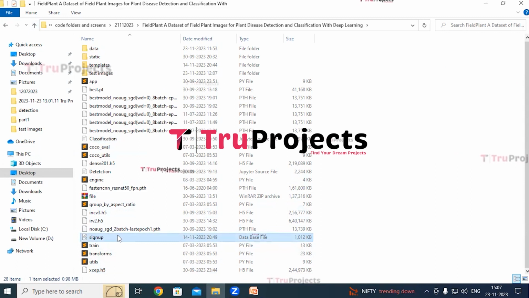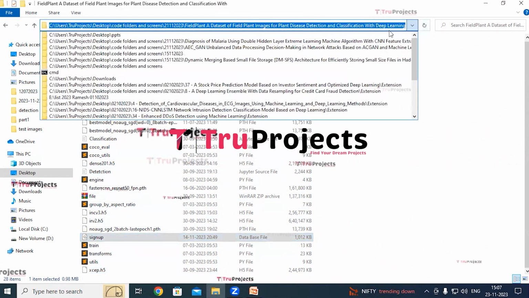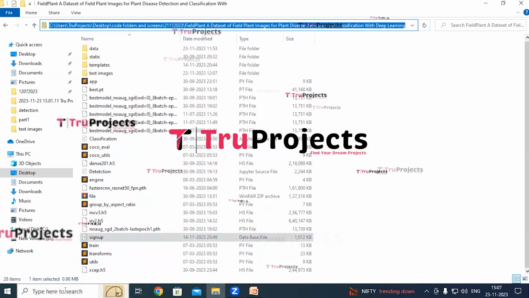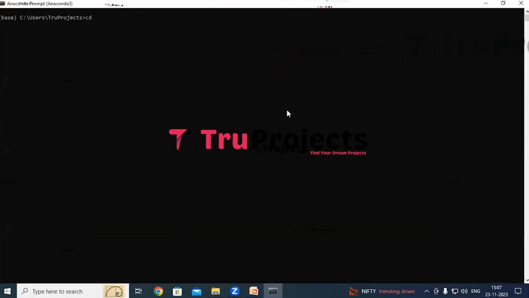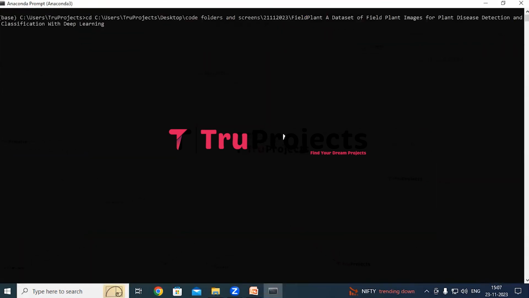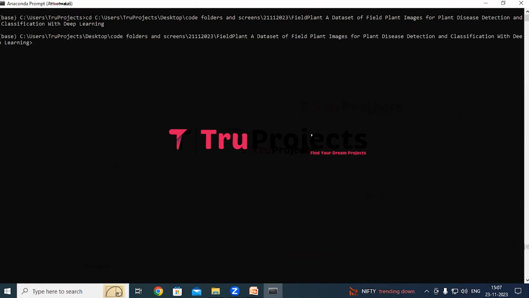So now copy the path of the code folder from the address bar of the file explorer. I'm copying it and opening Anaconda Prompt. Use the command cd followed by a space, paste the copied path and hit the enter button. So this command is used to change the current directory to the code folder's path.